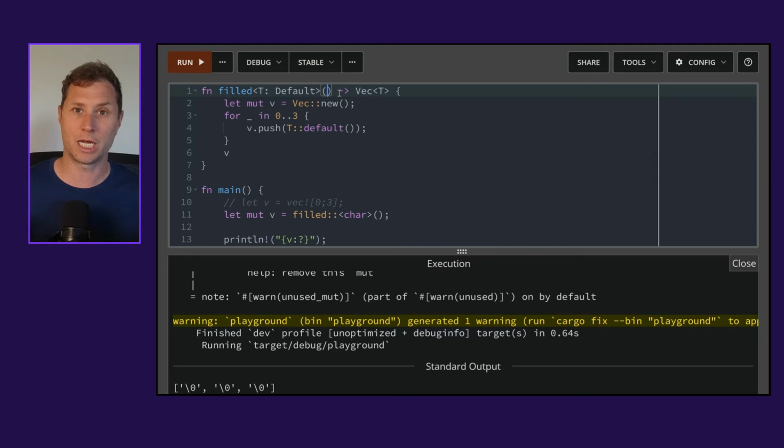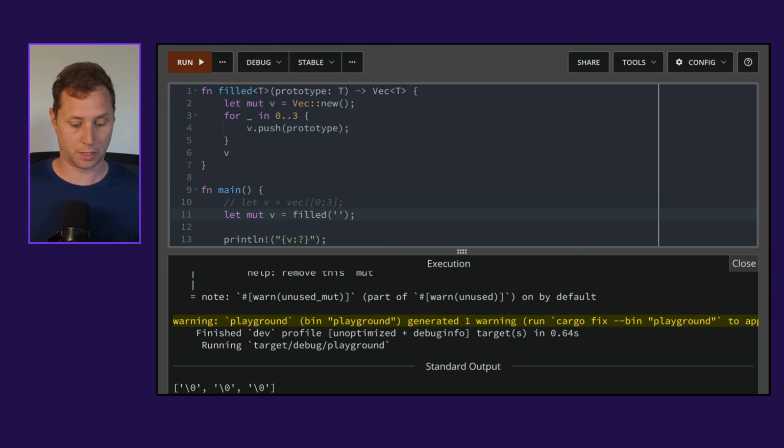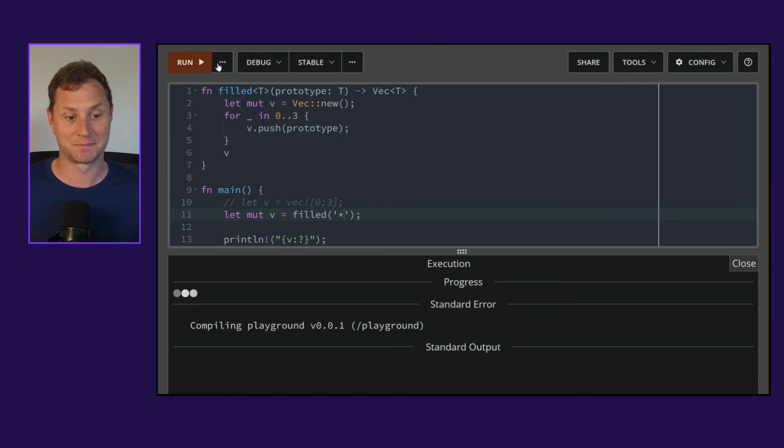Let's say that we wanted to do something slightly different. Instead of having a default provided by the type system, let's ask for some sort of prototype, which we then duplicate multiple times. So it's an instance of T, let's say. And we put our prototype there. And now instead of having a 0, we could put in, I don't know, we'll be boring and just put in asterisks, but we could have put in some sort of emoji, for example. That would have been fun, but we'll carry on.